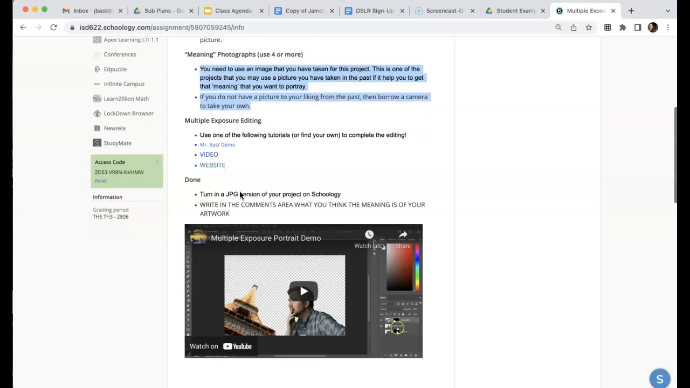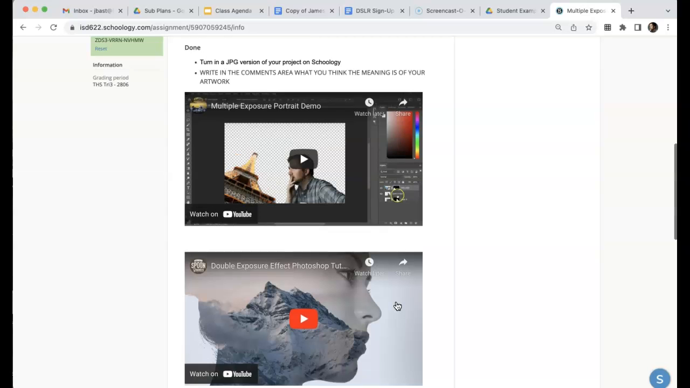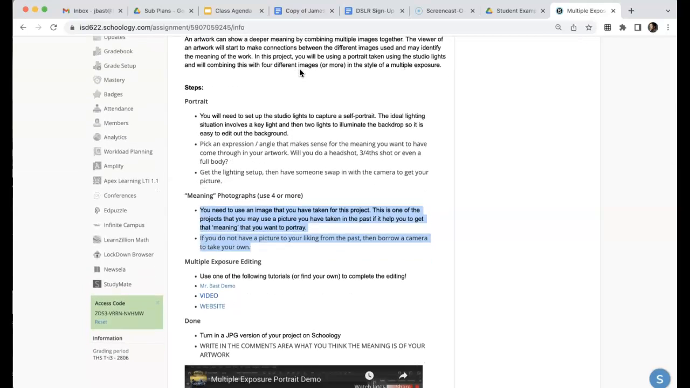You can also access another video that I think is pretty good. This one's called the double exposure effect. You can add to the ideas of the double exposure to add even more pictures, because that only shows you combining two pictures together. But once you've completed your edit, and this is a project due on Friday this week, once you've completed the edit, you're going to be turning it in as a JPEG.